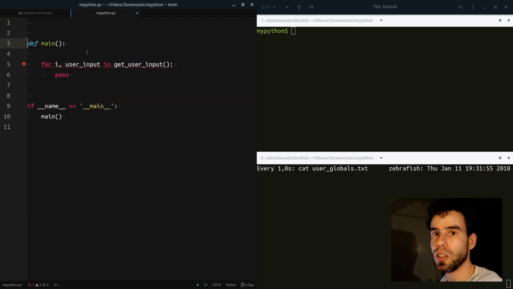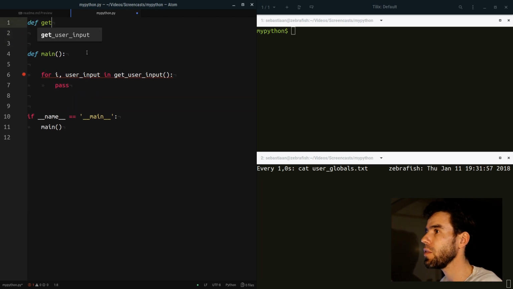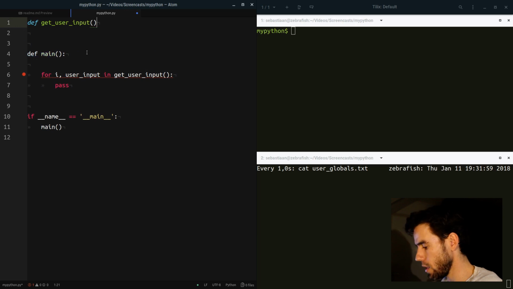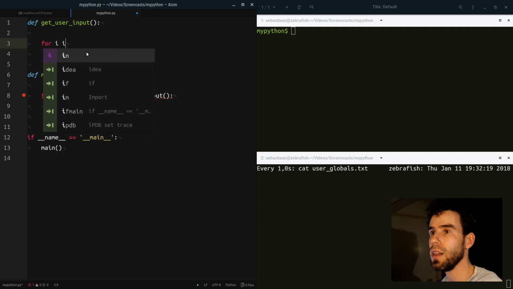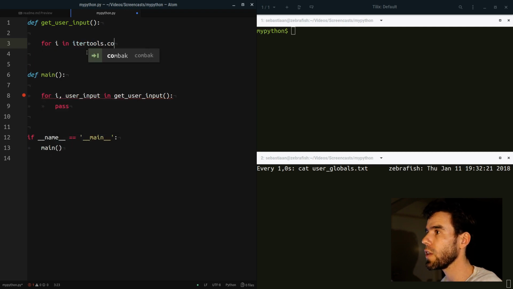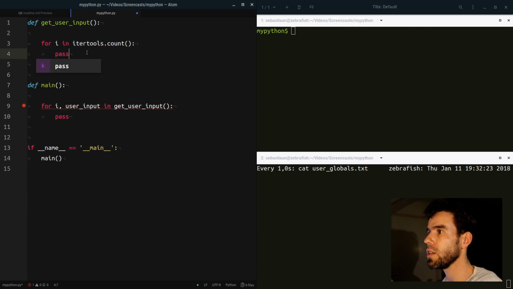So let's define get_user_input. Okay, def get_user_input. How are we actually going to collect user input? Well, first of all, we need to define a loop again, because we want to collect user input infinitely, possibly, right? Until the user actually cancels it. So we could use an infinite while loop, but we can also use an infinite for loop as follows. We can say for i in itertools.count. Oh, what is itertools.count?